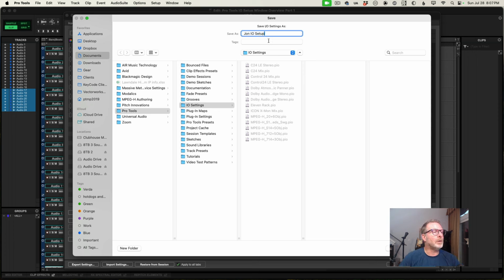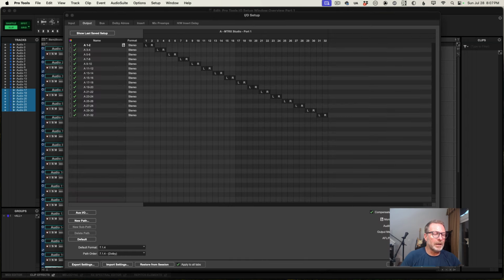And it will by default be saved in the I/O settings folder. You don't really have to change this location. The default location is great because it's got all of the stock I/O setups. Now, this is handy in a couple of ways, right? So in the event that this session opens up and it loses all of the I/O setup, which if it's opening on this system probably won't happen, but if you're taking this session back and forth, it might.